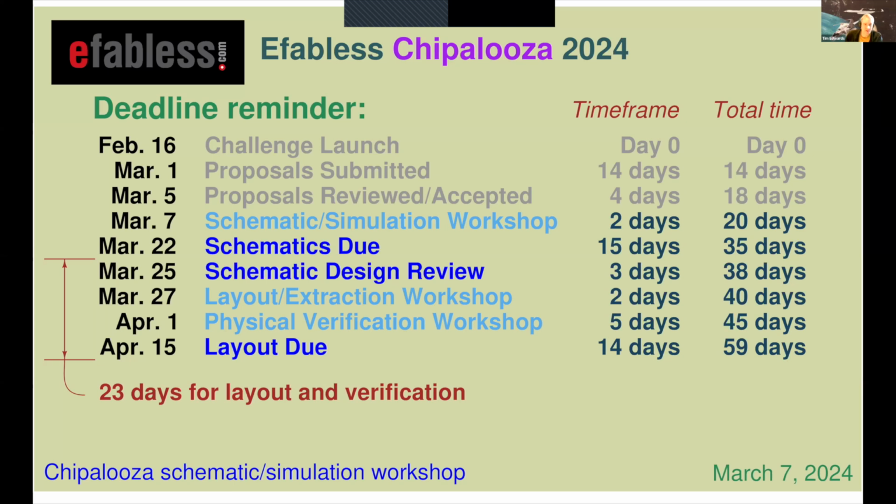Now, schematics due means that I want the things finished up and done with simulation and characterization. And there will be a Git repository. I'm going to go over how that's done. And that means whatever you have gets pushed on March 22nd to the Git repository. That doesn't mean that you can't make little tweaks and changes if you have last minute stuff to do between then and your design review.